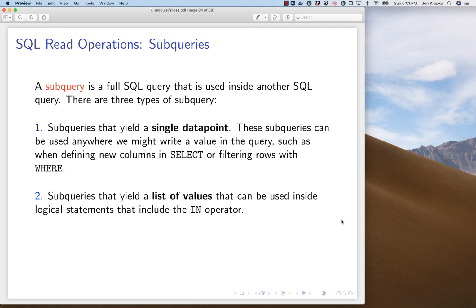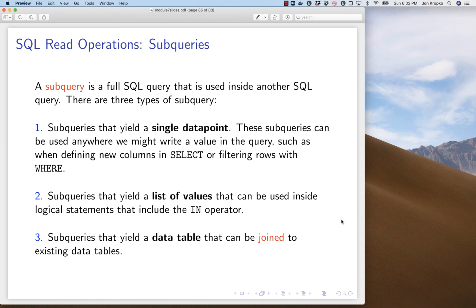Second, we have subqueries that yield a list of values. So value 1, value 2, value 3. And that's useful if we're going to use the in operator in a logical statement in where. And I'll show you an example of that. And then third, subqueries that yield a full data table that can be joined to existing data tables.